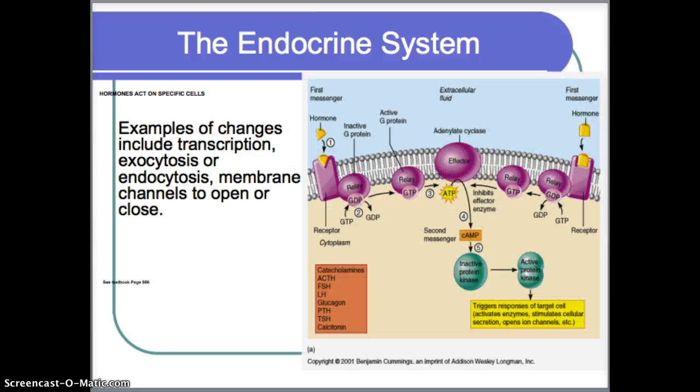So here's another diagram showing it. We have our hormone binding to our receptor. That will, right here, activate our G protein. That will cause adenylate cyclase to convert ATP into cyclic AMP, our second messenger. That will activate protein kinase, and then this will trigger responses from our target cell. And here are some examples. It can activate enzymes, stimulate cell secretion, which is exocytosis. It can open up ion channels and sodium potassium pumps. It can also induce transcription.